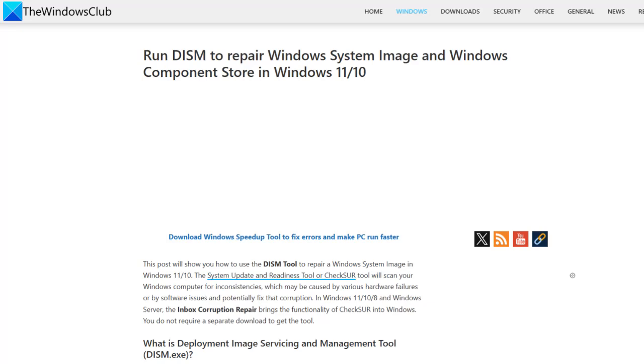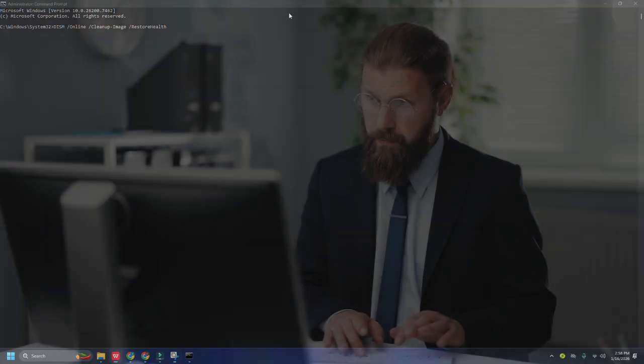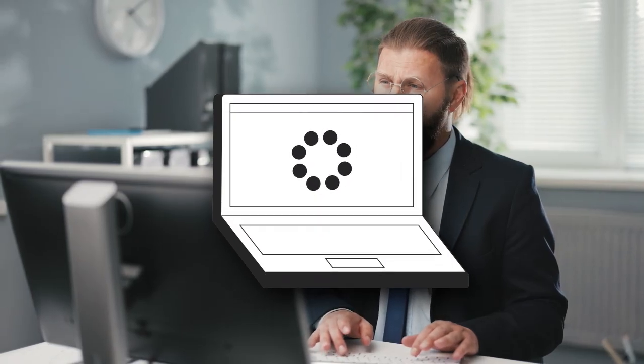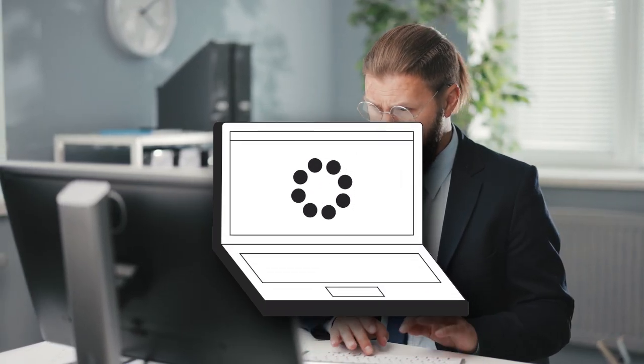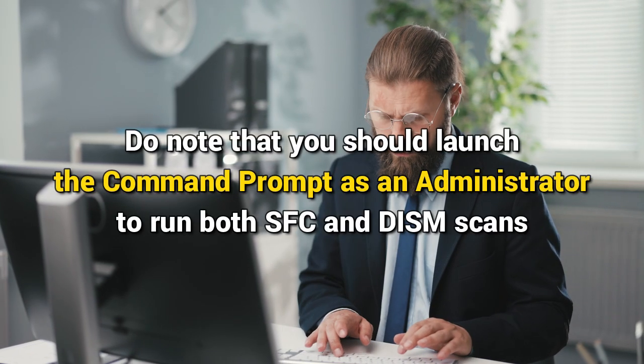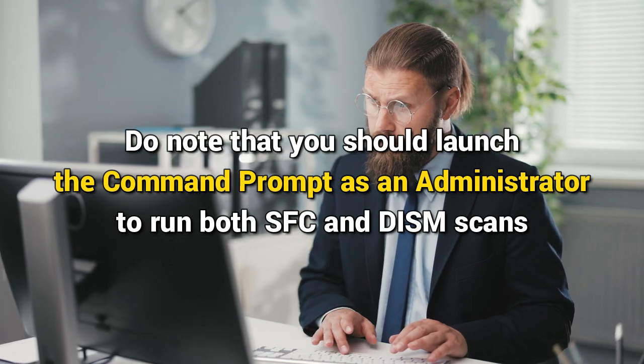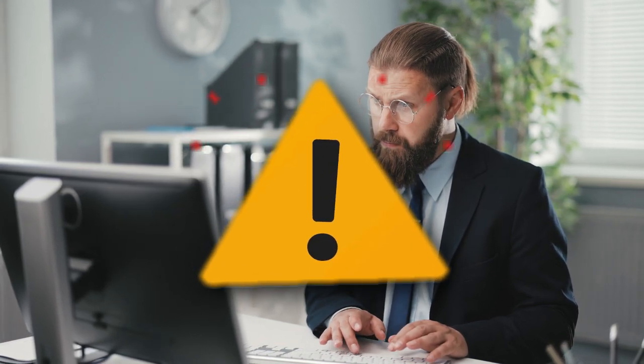After the SFC scan is complete, run the DISM scan. This fixes deeper Windows component corruption that diagnostics depend on. Open Command Prompt as administrator. Run these commands one at a time. Wait for each command to complete. Restart your PC. Do not interrupt the process. After both scans are complete, restart your computer and see if the problem is fixed. Do note that you should launch the command prompt as an administrator to run both SFC and DISM scans. Otherwise, you will get an error.